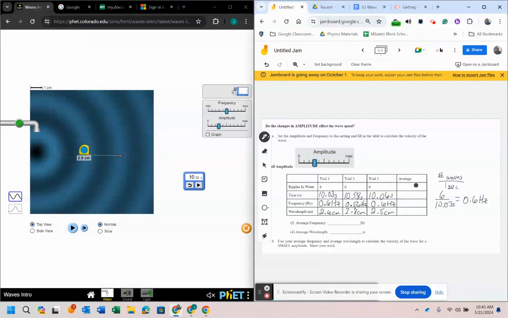So to find averages, I'll do averages of wavelength and averages of frequency. To find the average, it is 2.6 plus 2.8 plus 2.5, and then you divide that by 3. The top being 7.9 centimeters divided by 3, the average wavelength is 2.63 centimeters. So you guys want to just record this here.